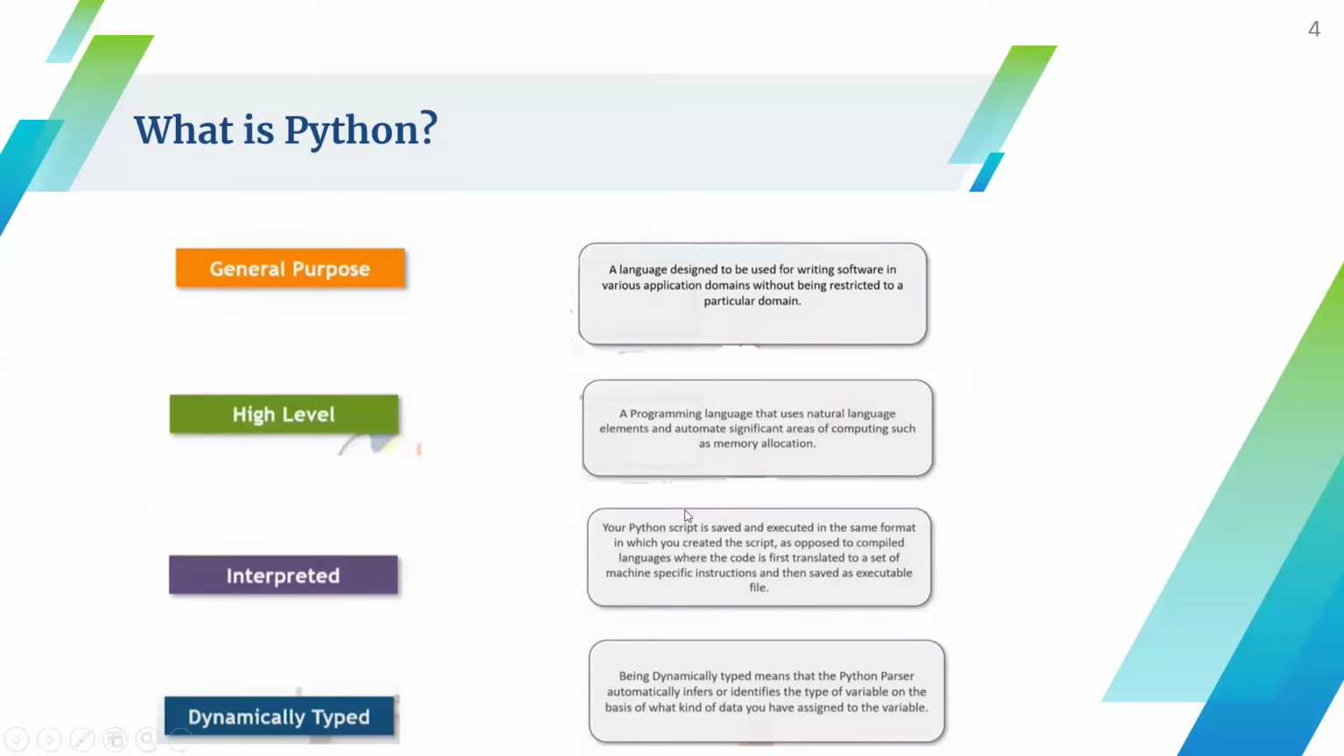And a high level language. It uses natural language elements and automates significant areas of computing, such as memory allocation, right? So for memory allocation and other things, natural language elements are used here. And I told you about the interpreter. Got it? Your Python script is saved and executed in the same format in which you created the script, as opposed to a compiled language where the code is first translated to a set of machine specific instructions and then saved as an executable file.